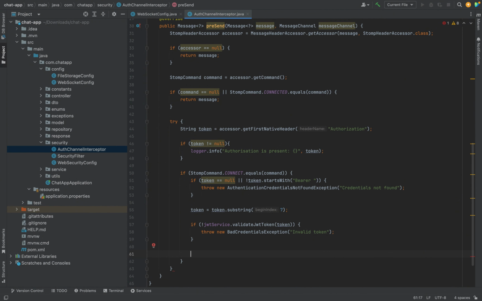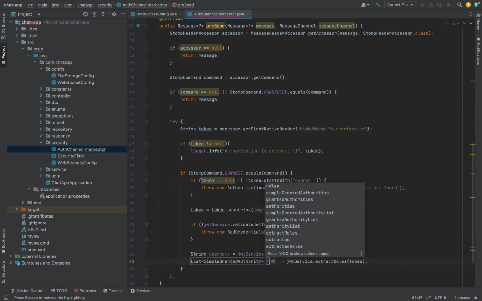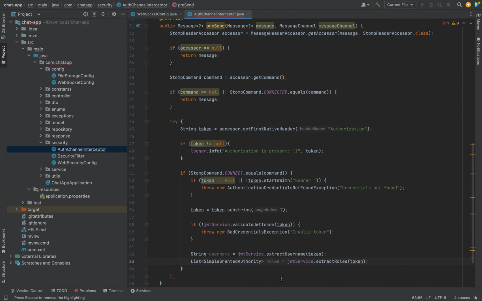All right, the next thing is for us to extract the username and the roles from the token. So we're going to say jwtService.extractUsername, so we'll just pass in the token. So we're going to get the username, then let's also extract the roles. We are going to say jwtService.extractRoles, so we'll pass in the token, and then it should return the roles. Let's just call this roles like this.